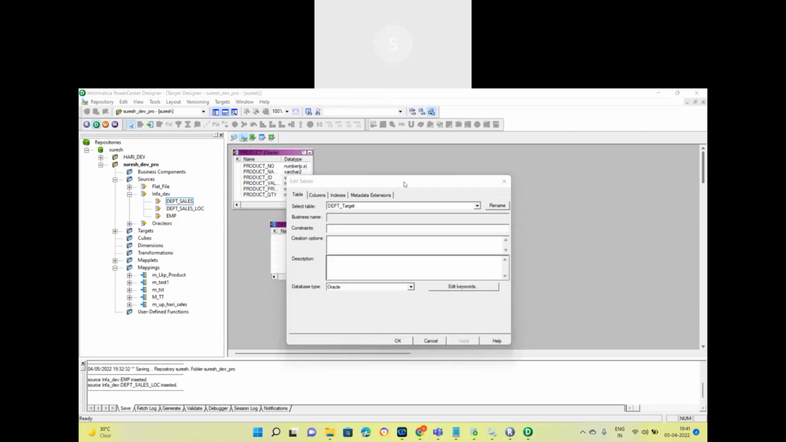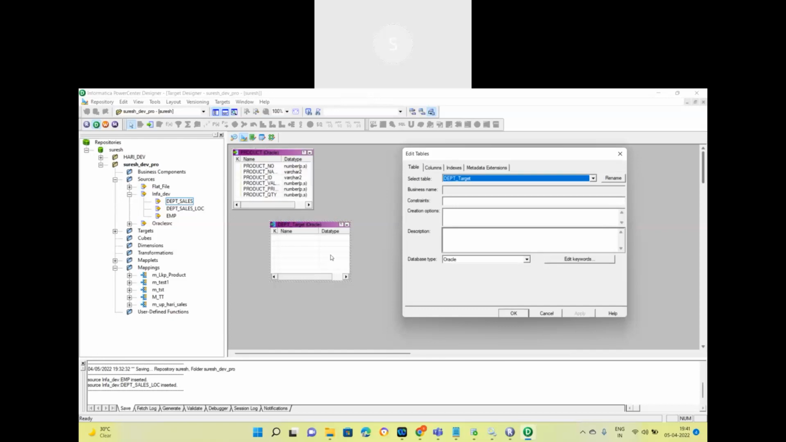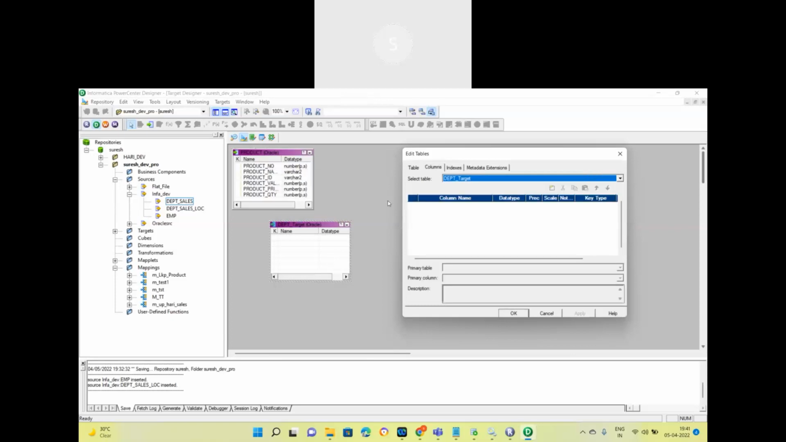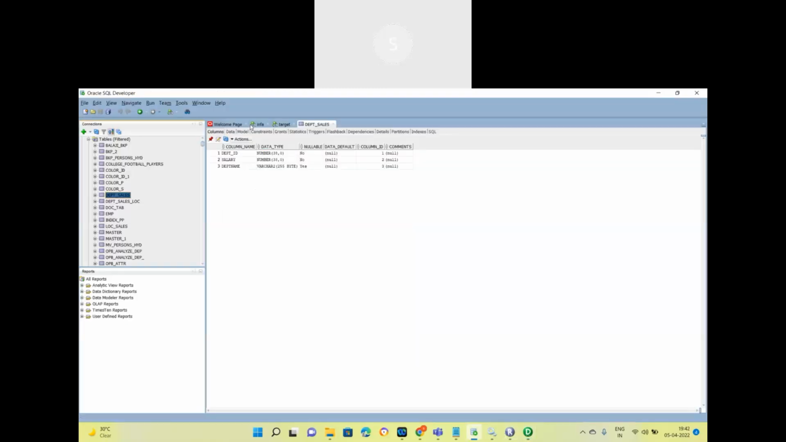See, I'm just creating a table in Informatica and the table will be created in the database as well. So I just created one table named department underscore target. I want the same columns which are there in the source table. So I'm selecting here how many we have in the department sales. 1, 2, 3. The same three columns have to be there in the target table. That's what I'm creating, a table with just the columns, not the data.